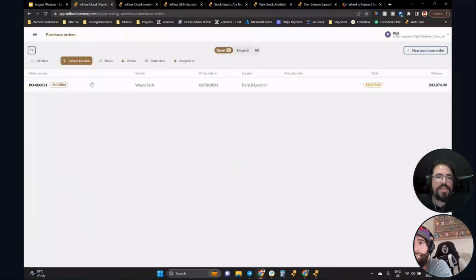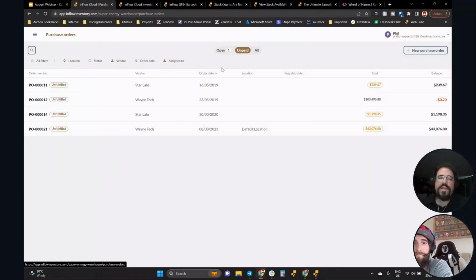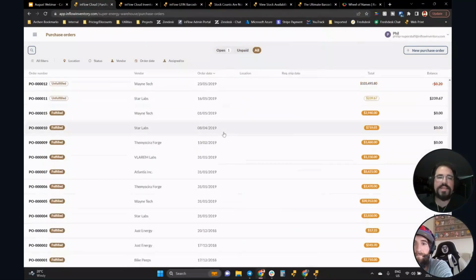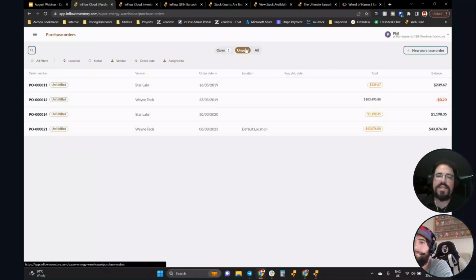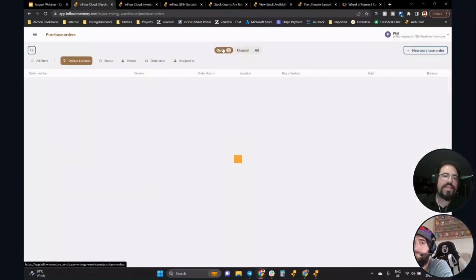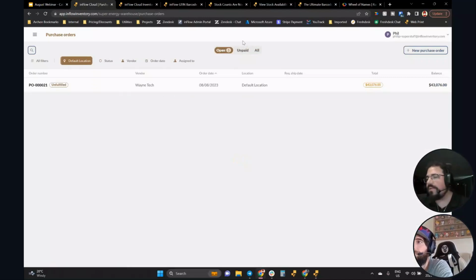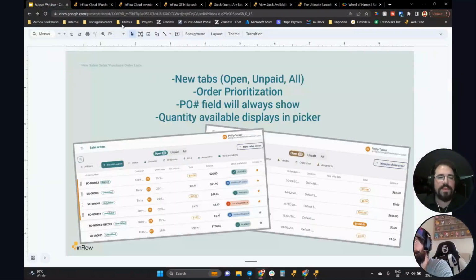We'll quickly show, the purchase order screen has gotten the same treatment. So you've got the 3 tabs at the top, just to make things nice and easy. We don't have that same kind of prioritization because this is you receiving stock in, not having stock go out, so there shouldn't be anything really to calculate in that sense. But hopefully these filters will just make things a little bit faster for you.